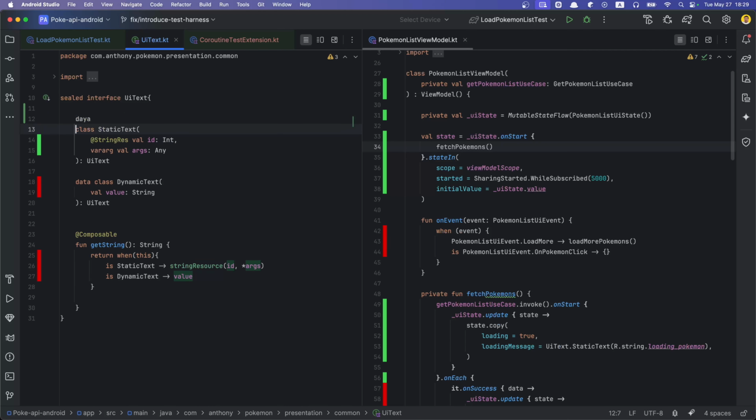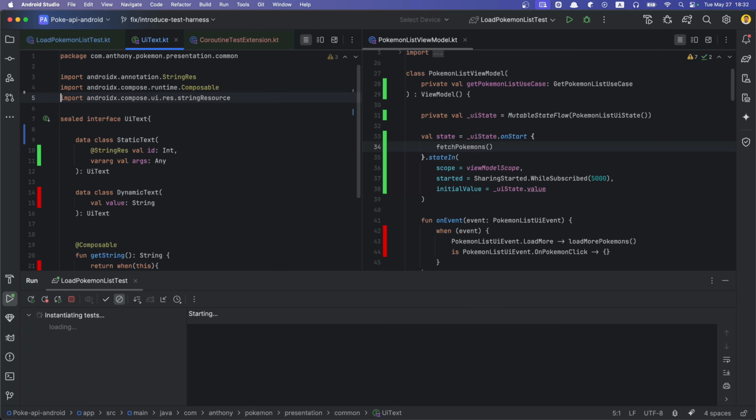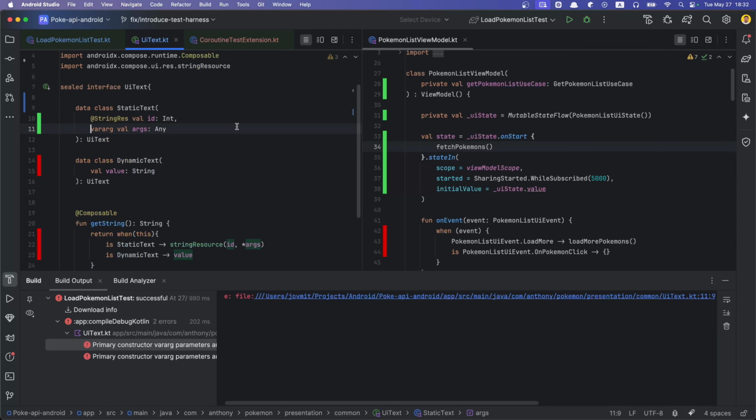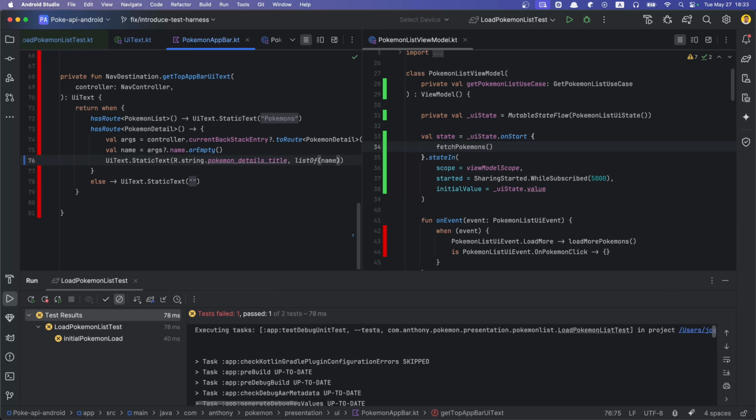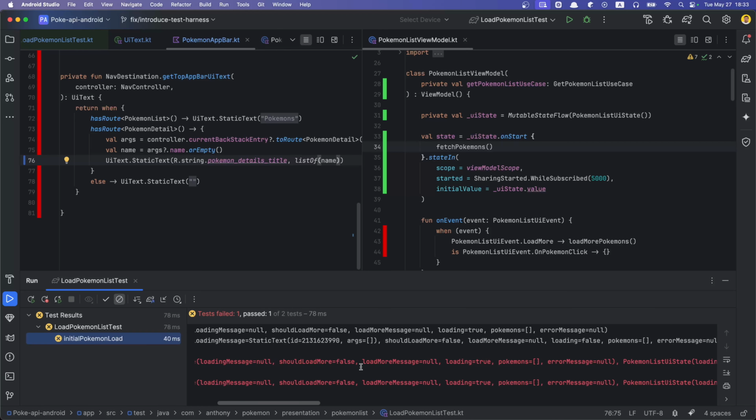So if I make this a data class, I'm going to remove the unused import and run the test. Primary constructor, what? Okay, so it doesn't like varargs in a data class. What if I make it a list? Okay, now it works, but there is still something mismatching.